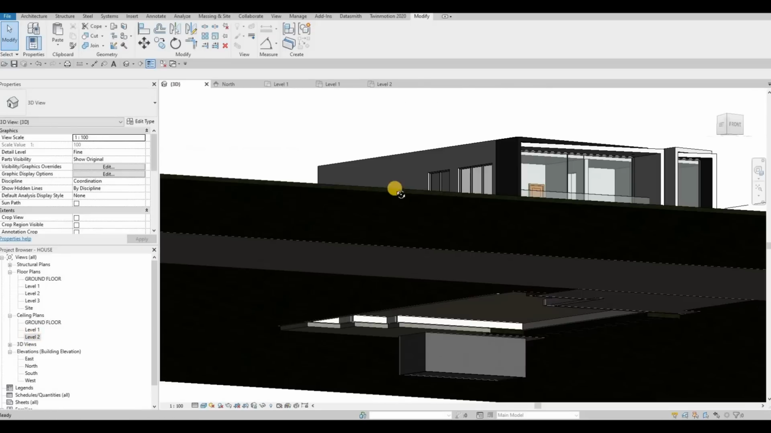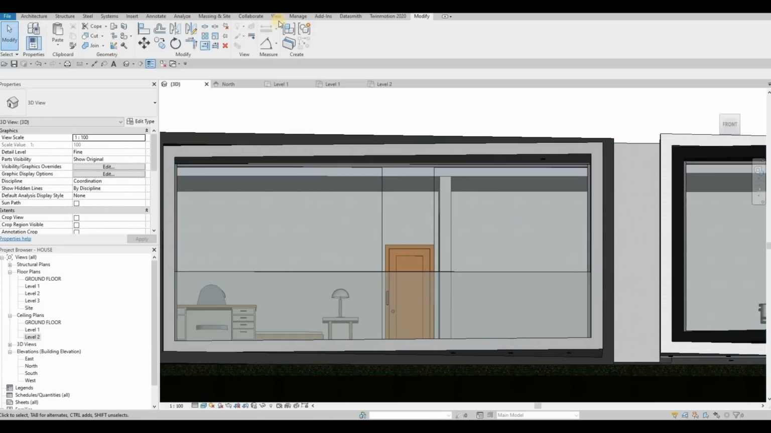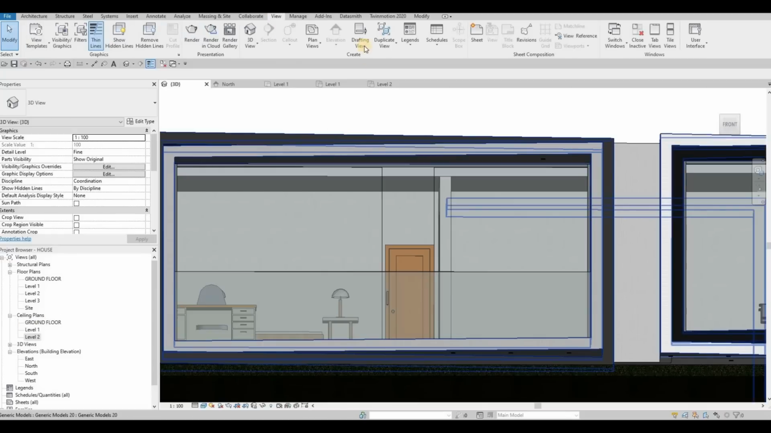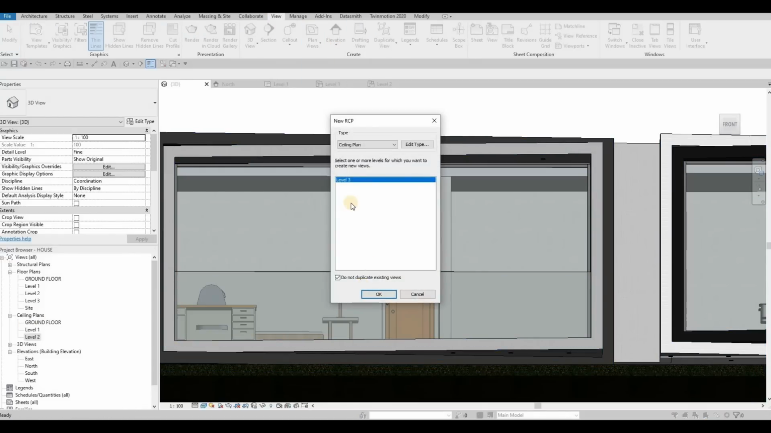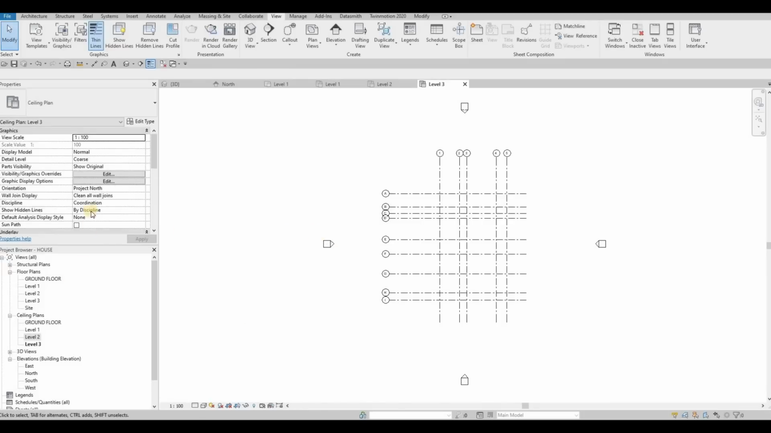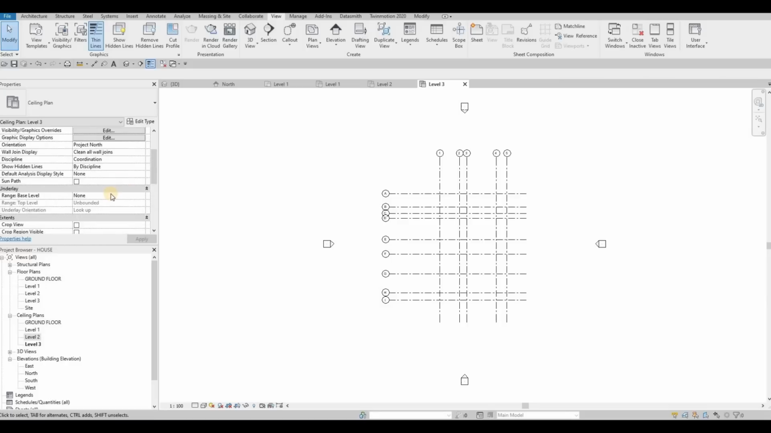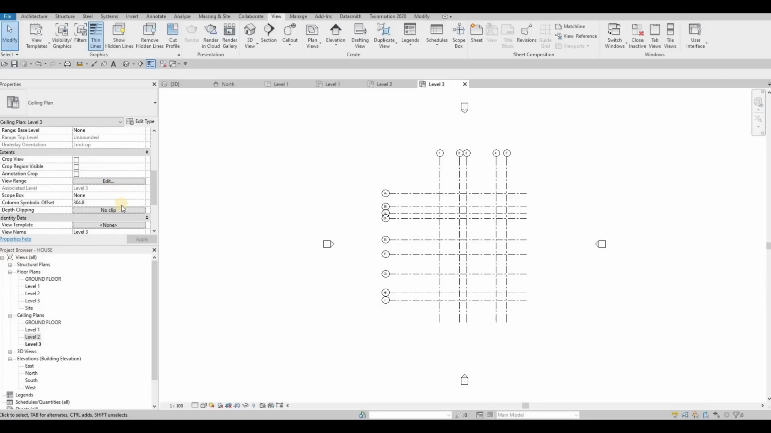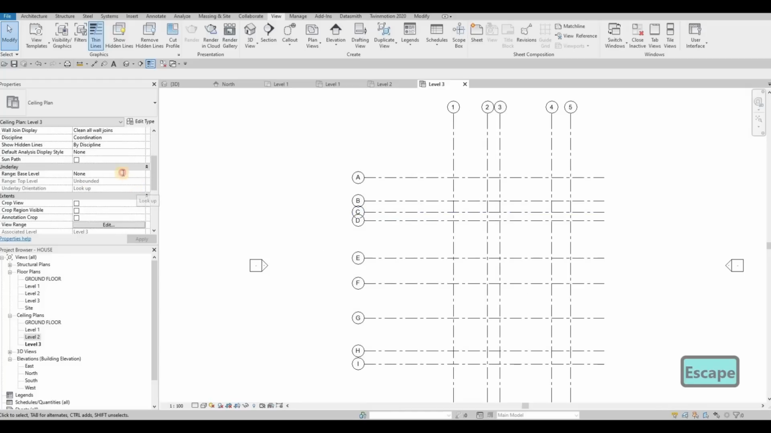Level 2, it's not showing, so we need to go to level 3, but we don't have this view. So what you need to do is go to RCP, and then we have level 2. We need to show it, so we can change the view range, or we could do an underlay. Check the underlay if it's showing.